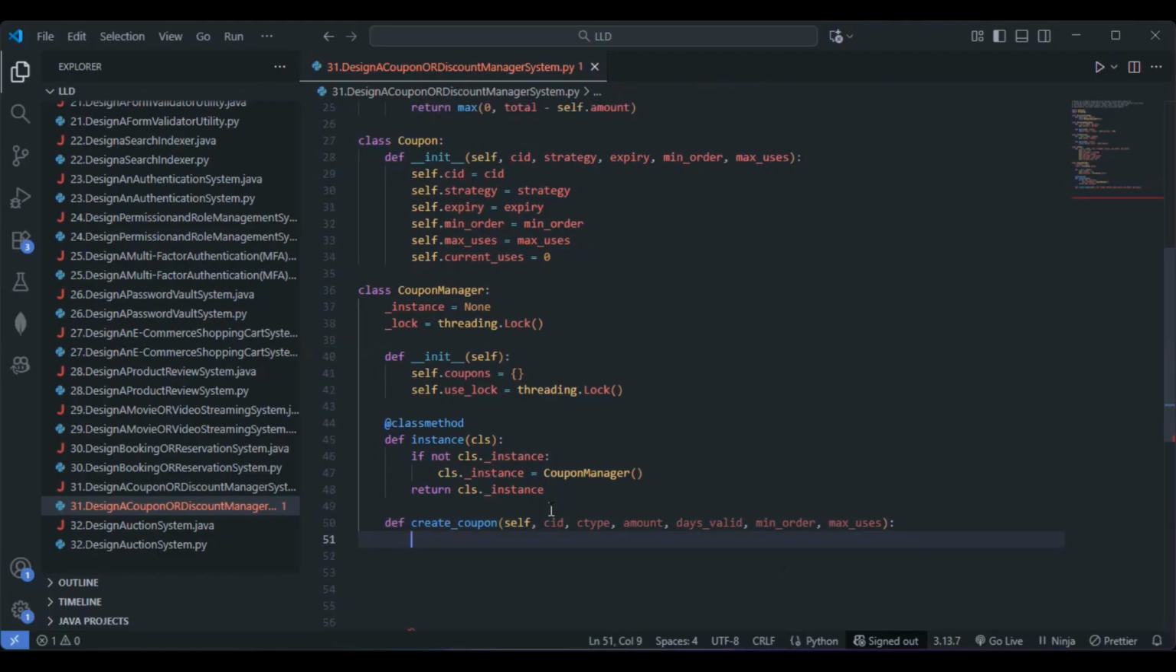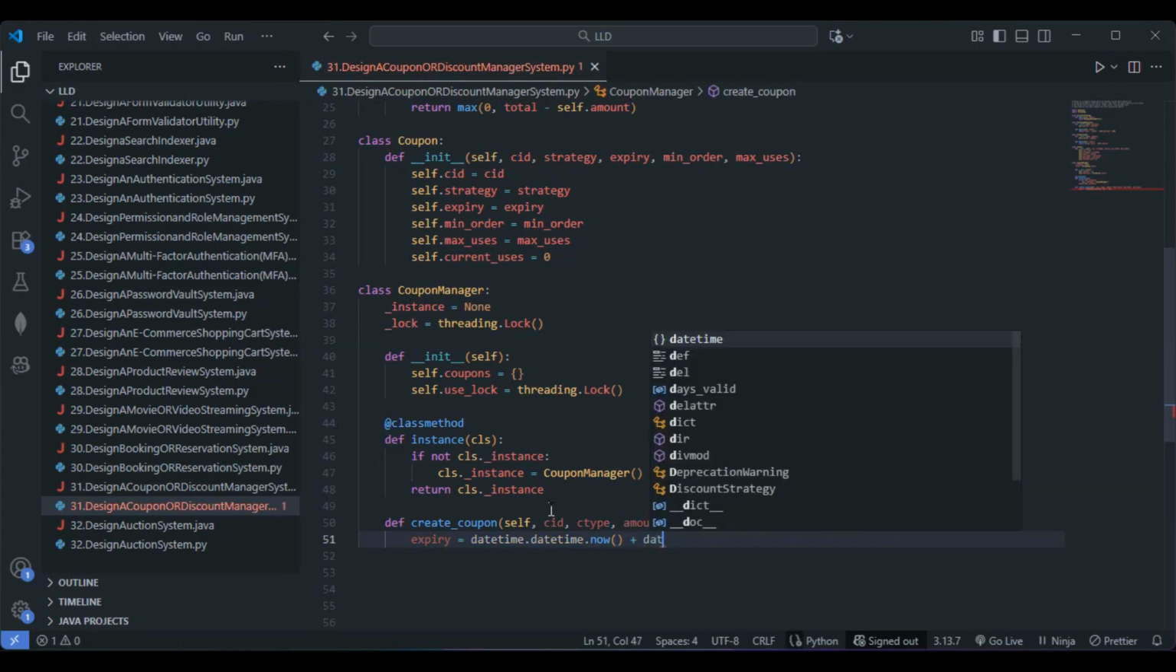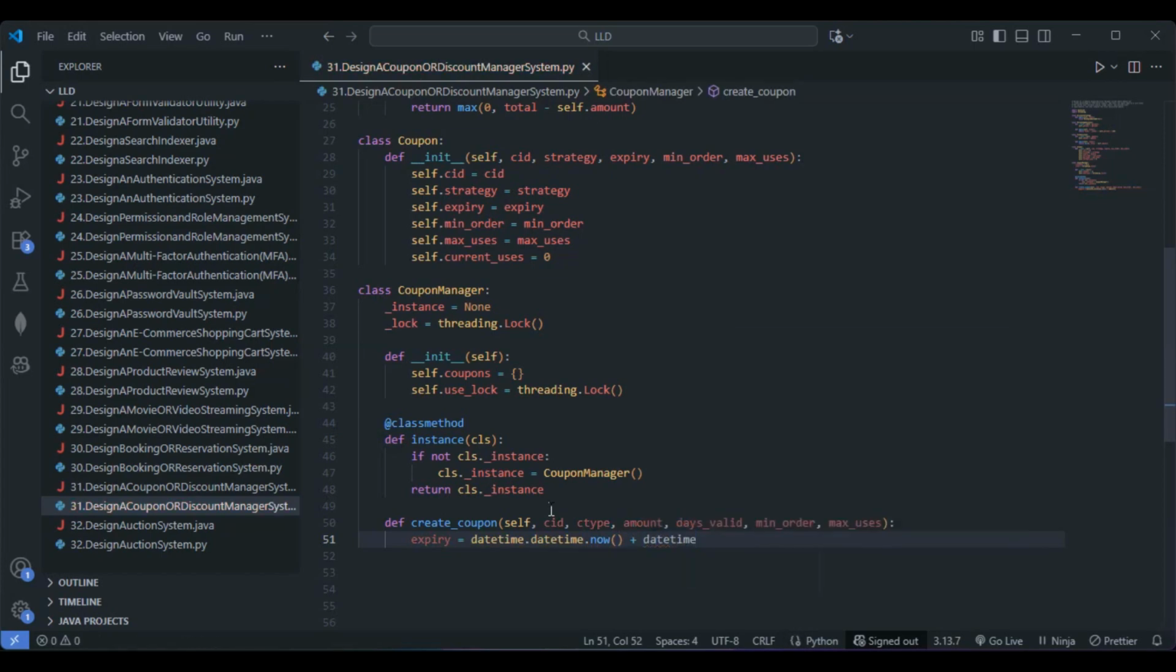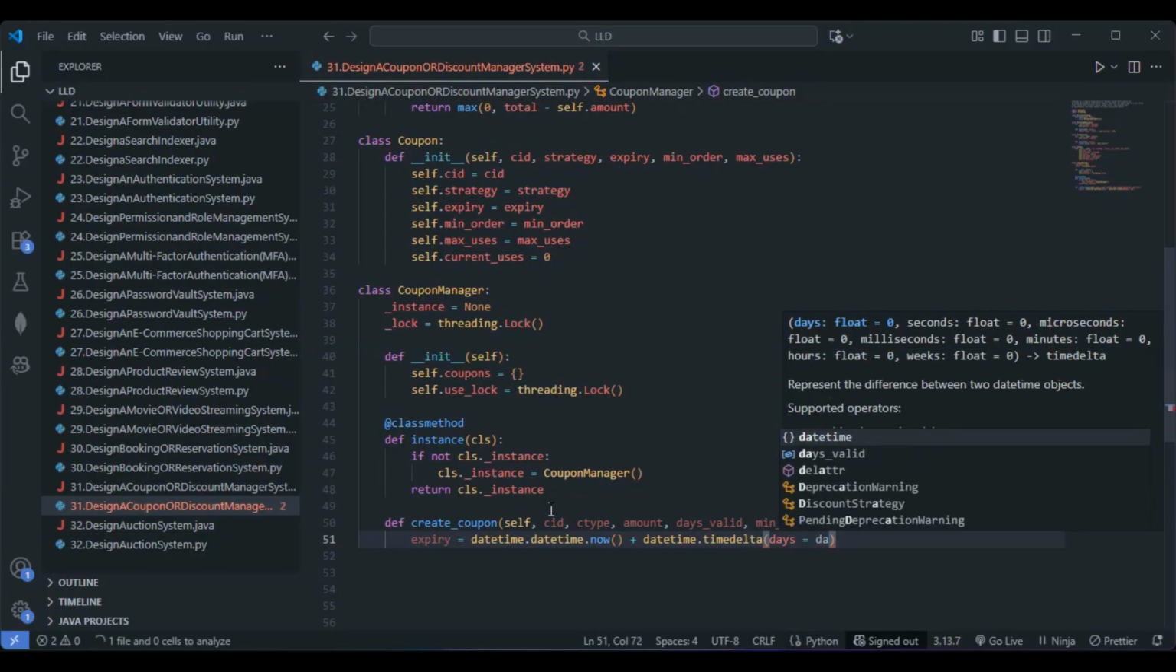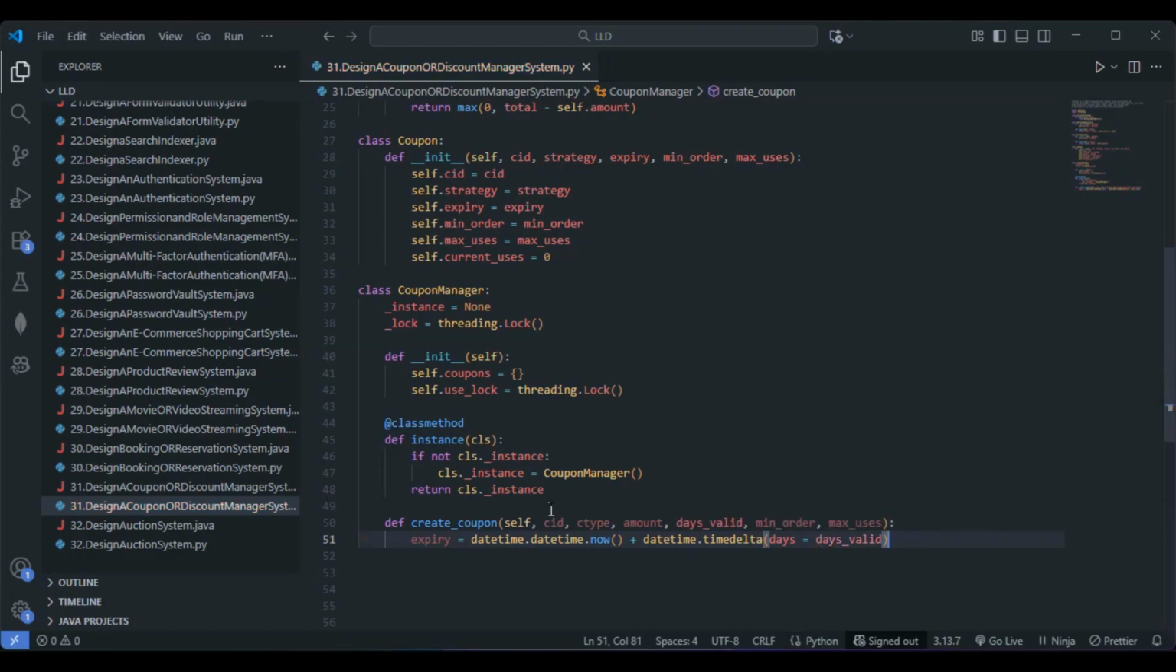So within the create coupon method, first let me set the expiry, or let me assign this one to the datetime here. Datetime dot now. Let me go with again datetime dot, I'll just go with a timedelta. So this one is fine. Let me set the days. Let me assign the days to days valid. So this is fine.